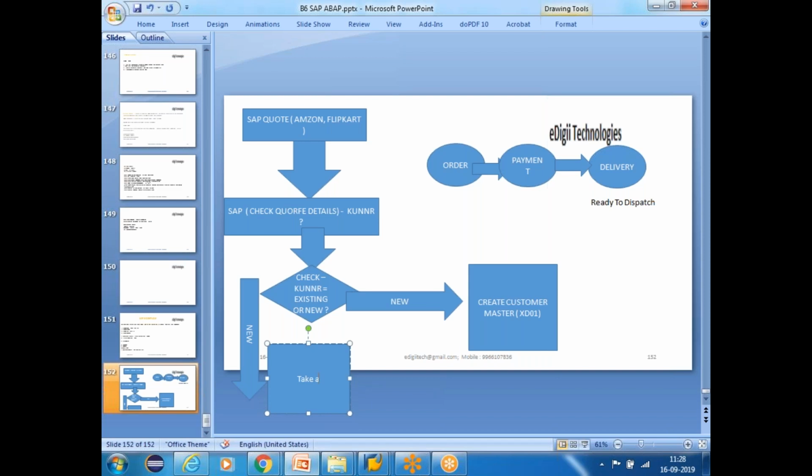Fetch existing customer details. From which table? The customer master details will be stored in which table? KNA1 is the table, guys. I will use the existing master customer details. And if it does not exist, if it is a new customer, I create the customer master details, guys.